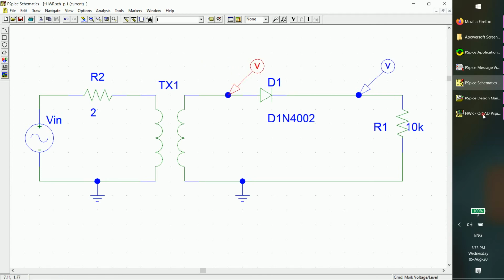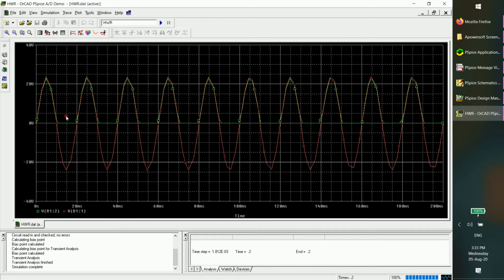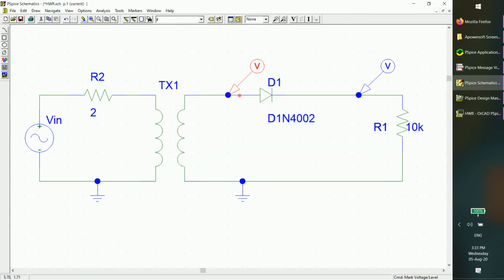and put it here, right click. Okay, so can you see this? The red one is the output of the secondary coil, or the input to the transformer. You can see the input to the diode. Let's see here, voltage across diode D1, terminal 1. So this is the terminal 1 of the diode.